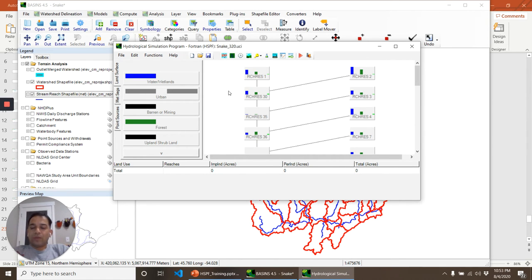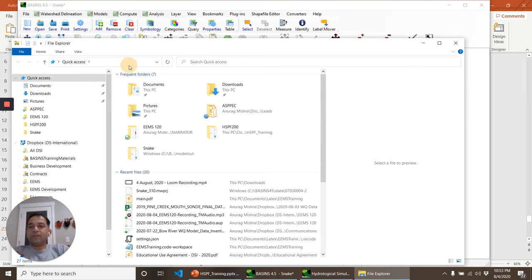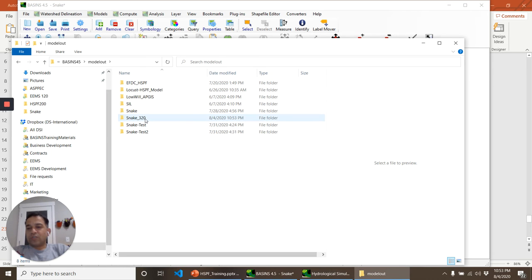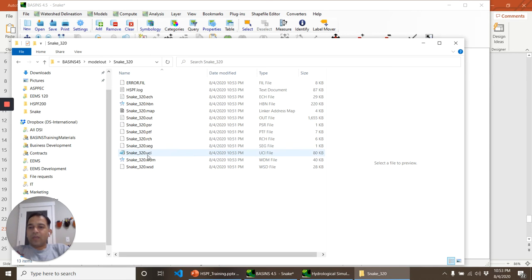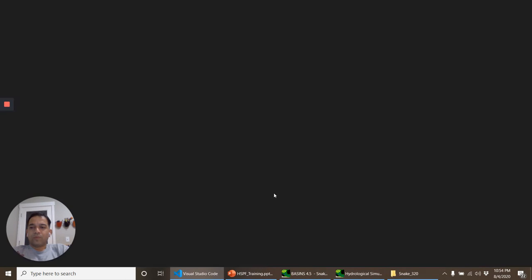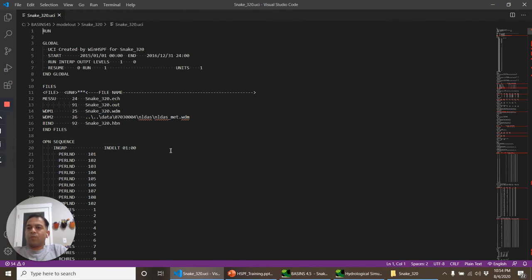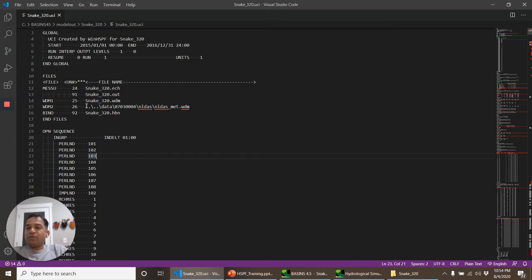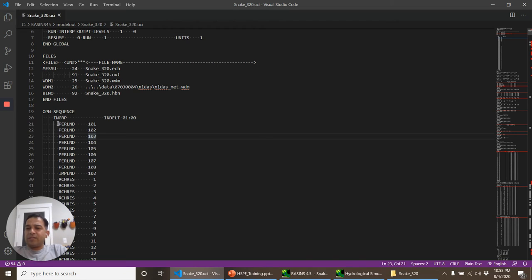Generally it creates the model in C drive, BASINS 45 slash model out. So snake T20 was created right now, and we will open this UCI file. Okay, so this is the UCI file that was created. This is the location of the NLDAS file, and it's the relative file structure, and we changed this start time here. The PERLNDs are 101 to 108, and then IMPLND is 102.